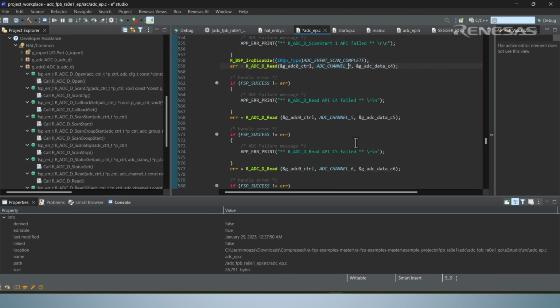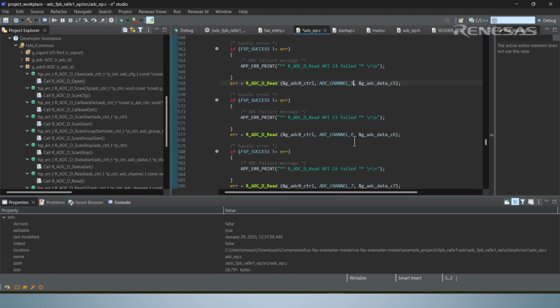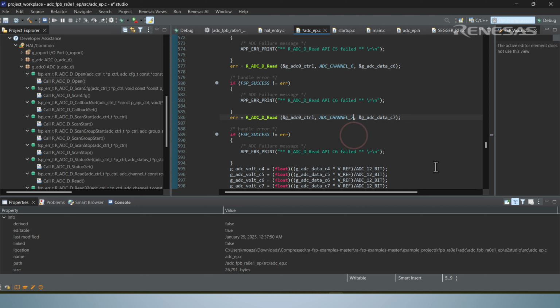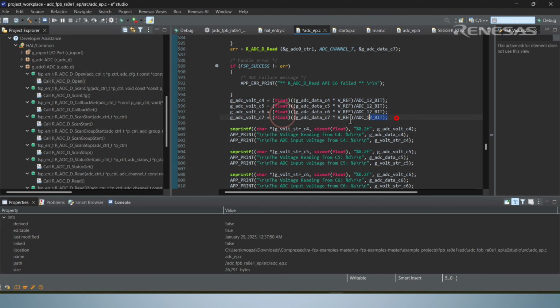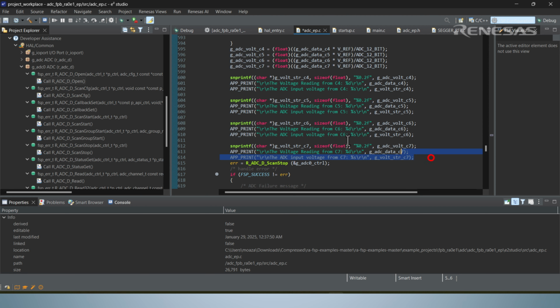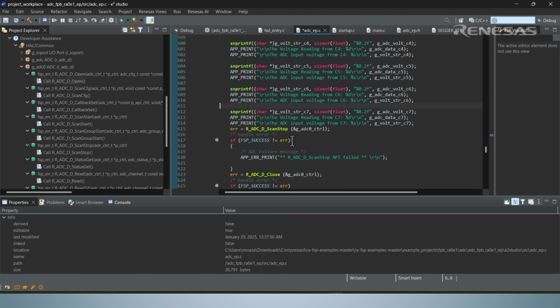From the developer assistant menu, drag and drop the ADC read API in your source file here. For the second argument you need to give the channel number, and for the third argument you need to specify the buffer. By using this formula you can convert the analog read value to the actual voltage value. After that you can use the appprint function to log the voltage value from analog channel 4 to 7.